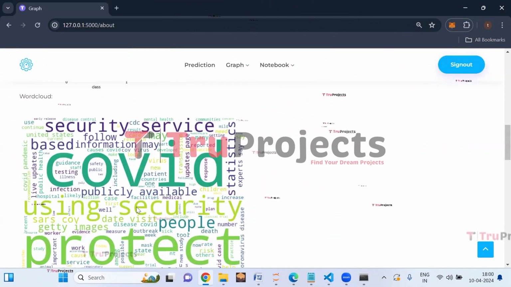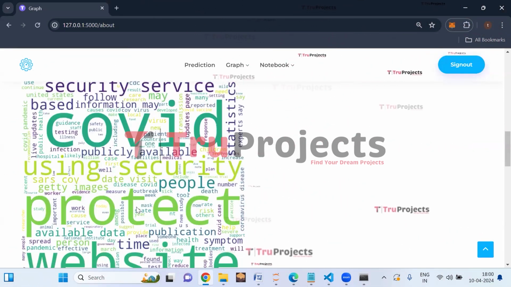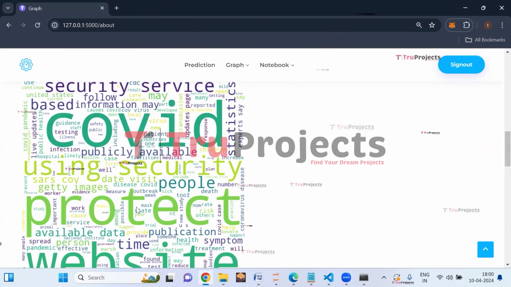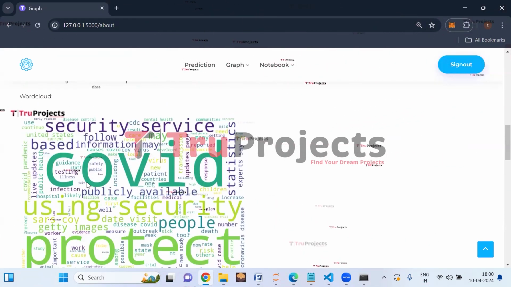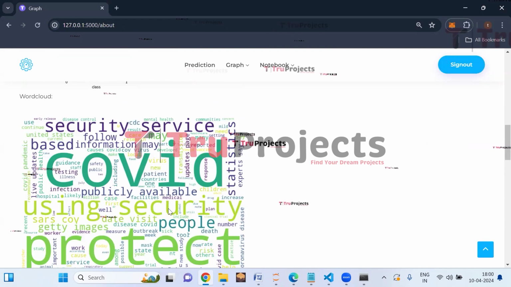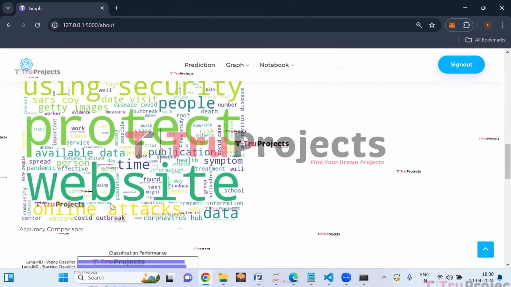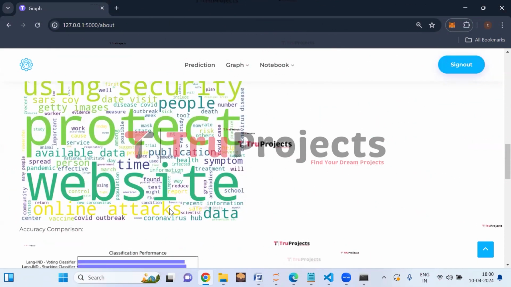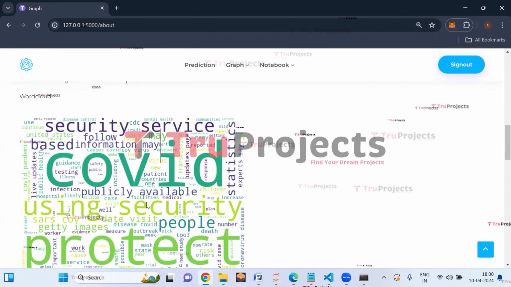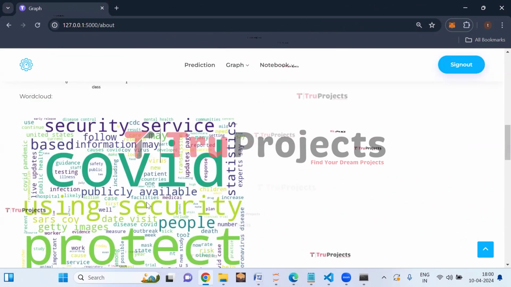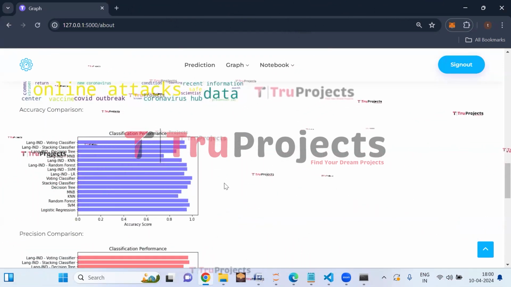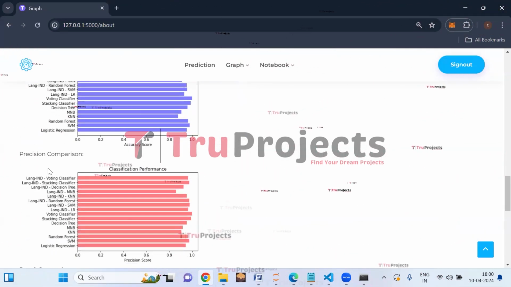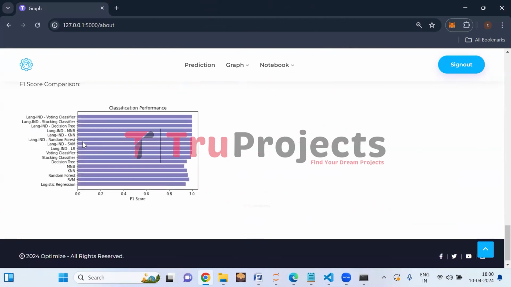And this is the word cloud. Word cloud visually represents words in text data with the size of each word indicating its frequency or importance. So here we can see that the words COVID, using, security, protect, website, online, attacks, data are the most frequently occurring words in the data. And here we have the comparison graphs for the evaluation metrics: accuracy, precision, recall, and F1 score.